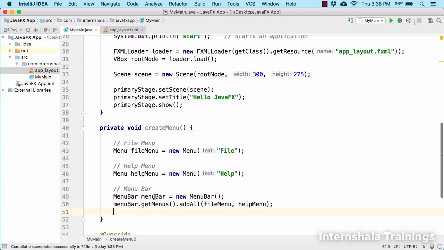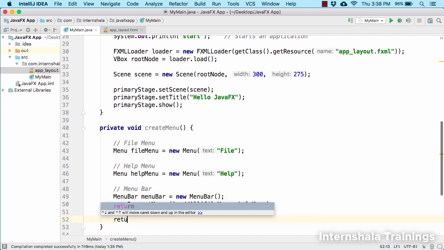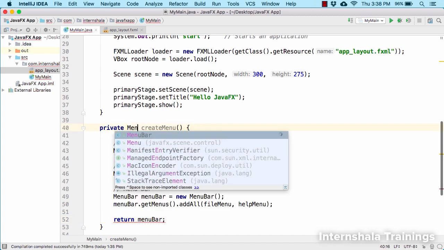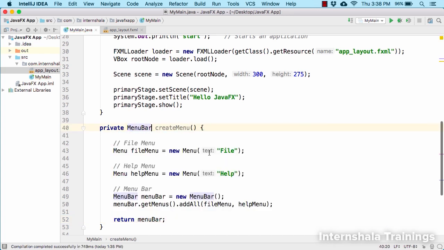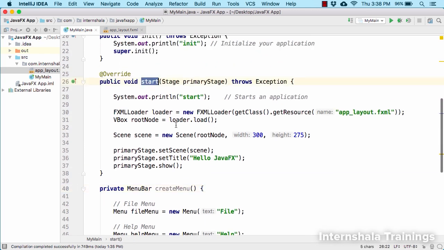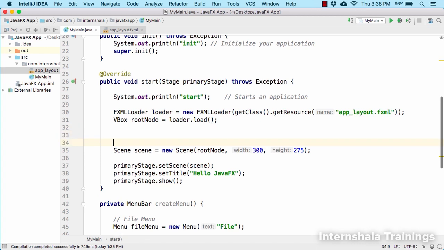And let us return this menu bar somewhere. Return menuBar and then change the void to MenuBar here. Let us call this method createMenu from within our start method. So down below, right after the VBox here, let us call this method createMenu. Now since this method returns the menu bar, let us assign it to a MenuBar on the left hand side, equal to createMenu. So once this method is executed, we will get our desired menu bar.